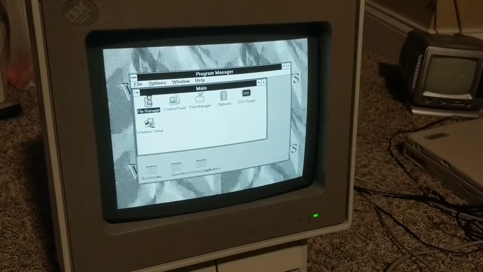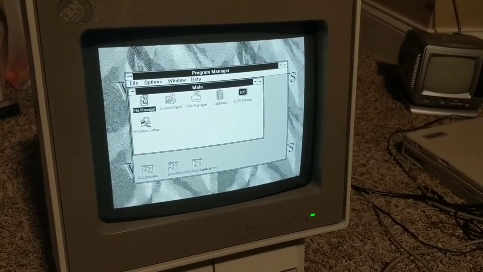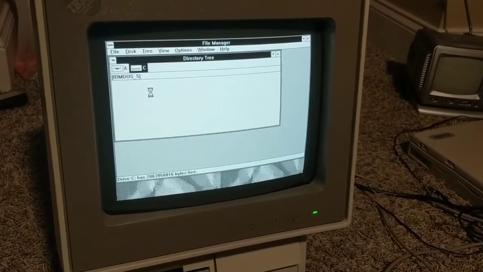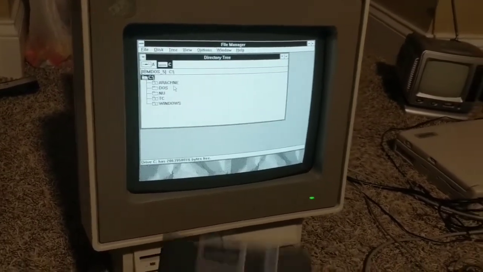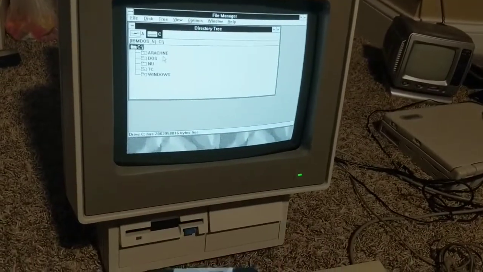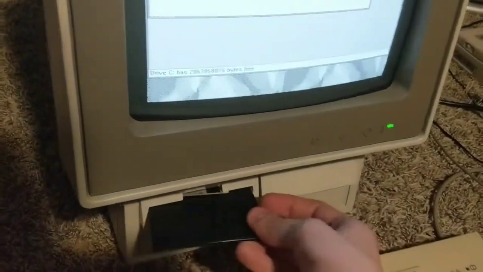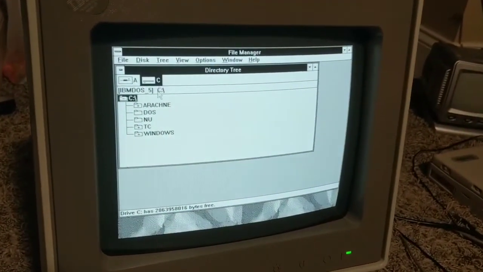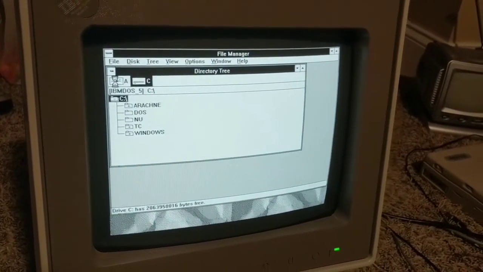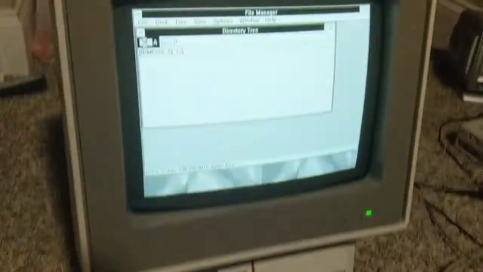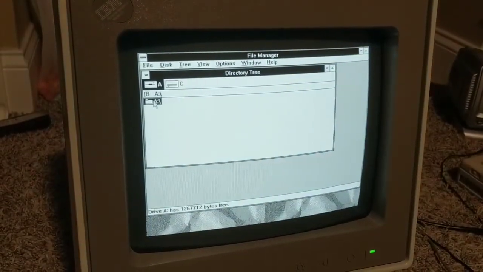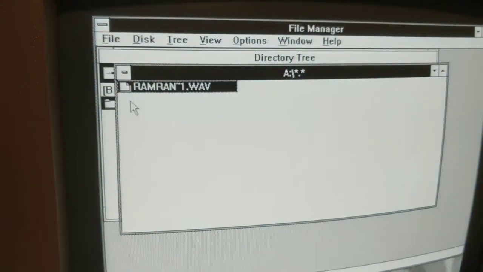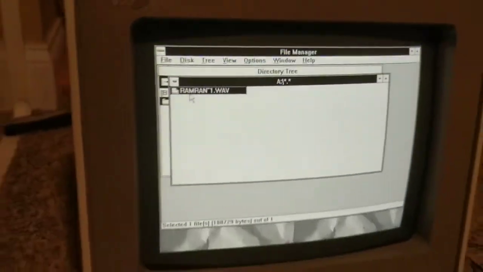So let's go to the file manager. I love how slow this is. All right, there we go. So I'm gonna put the disk into the floppy drive A, and it should load up the file once I click on the A drive. There we go. And there it is. Kind of abbreviates it, but you get the idea. So here we go.